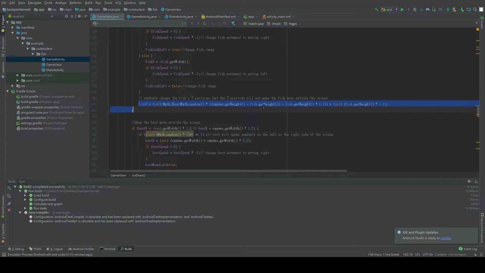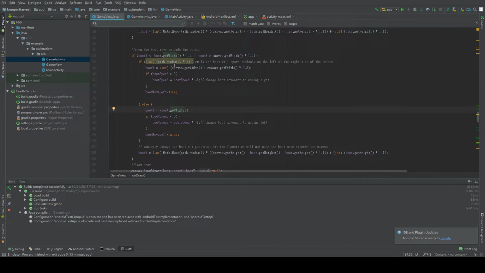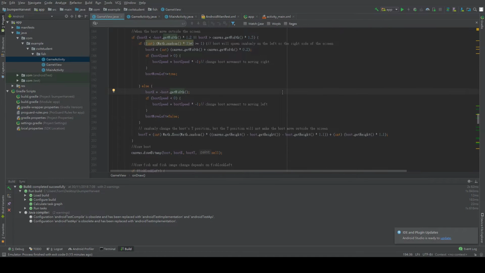And right here it will randomly set the Y position of the fish every time it respawns. And the same goes for the boot: it will randomly choose whether it should spawn on the left hand side or right hand side. And just in case it spawns looking at a different direction than the one it started with. And last but not least, the Y position once again is random.